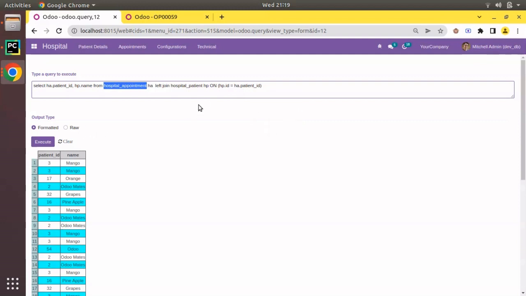So I hope you understood the basics of PostgreSQL queries in Odoo. You can check other PostgreSQL tutorials to understand the PostgreSQL queries in detail.